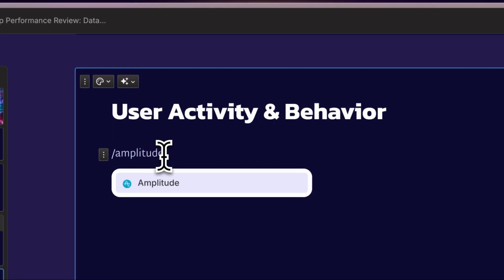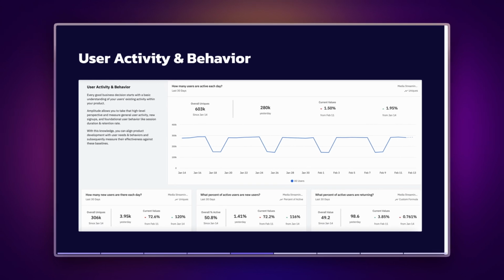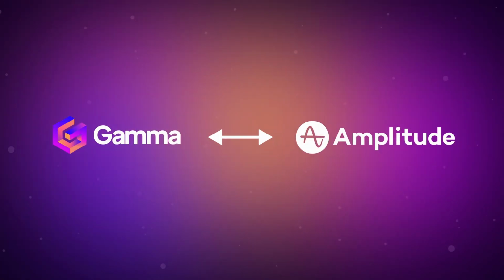Make your gammas more data-driven with the Amplitude integration. You can seamlessly incorporate analytics dashboards and reports within your presentations, documents, and websites. The Amplitude integration opens up exciting possibilities for various users.